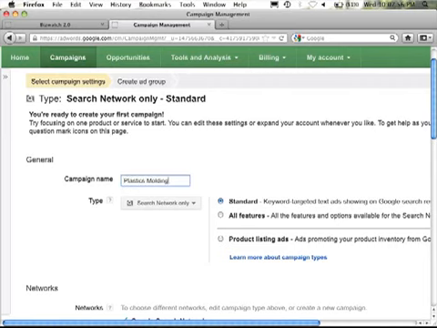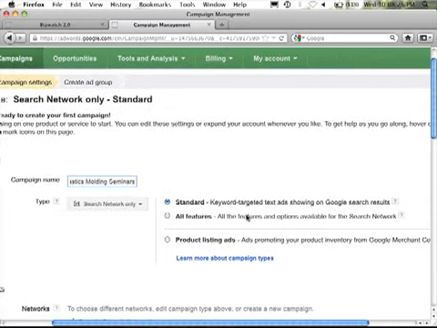Plastics Molding Seminars. So in the beginning, you want to limit your campaign reach so that you can fine tune it. And then when it's working for you, then you can expand your reach. Typical of starting out in any new market, you're not going to go test a theory or a new concept nationwide, internationally. You're going to test it in select markets. So you want to choose search network only, and you really just want to choose the standard.